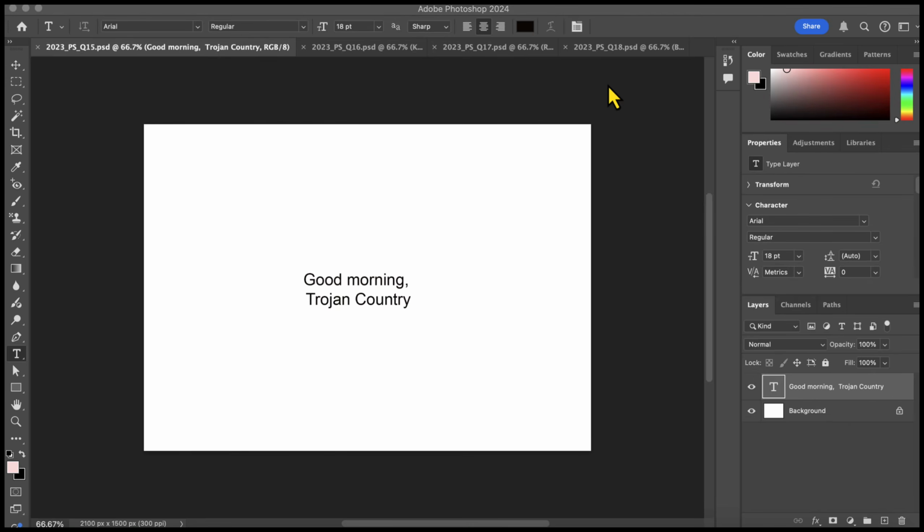On the Photoshop certification test, you may also expect to see questions having to do with some very basic text editing. So over here we have a very boring text layer. What I'm going to do is make this text layer a little bit more interesting by changing the font, the style, the size, and the color.